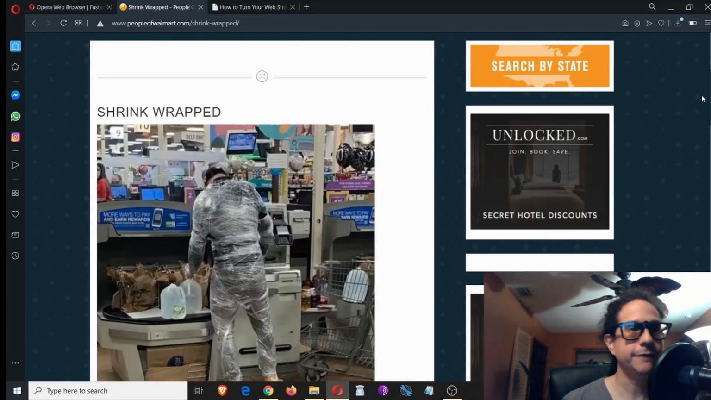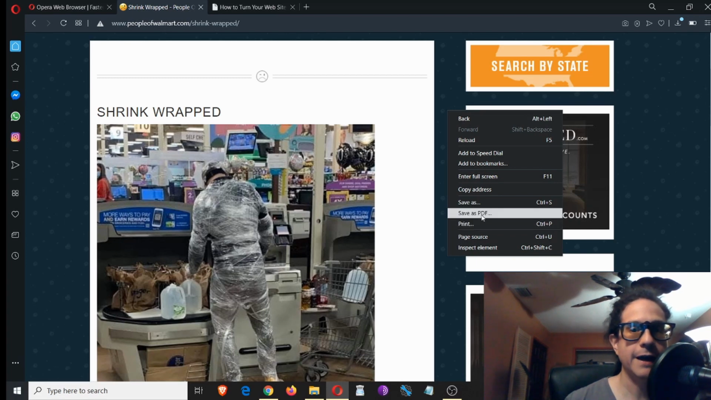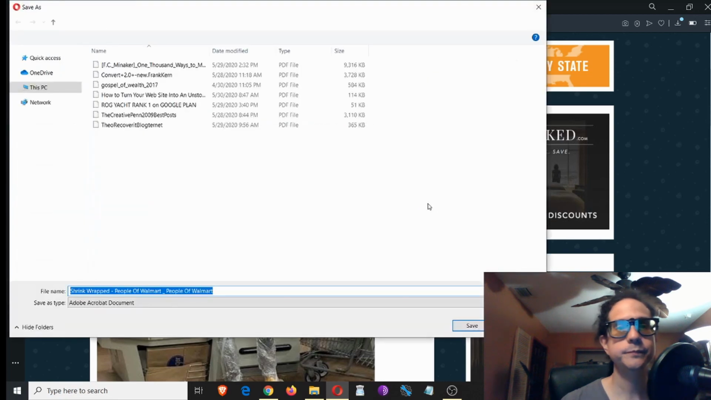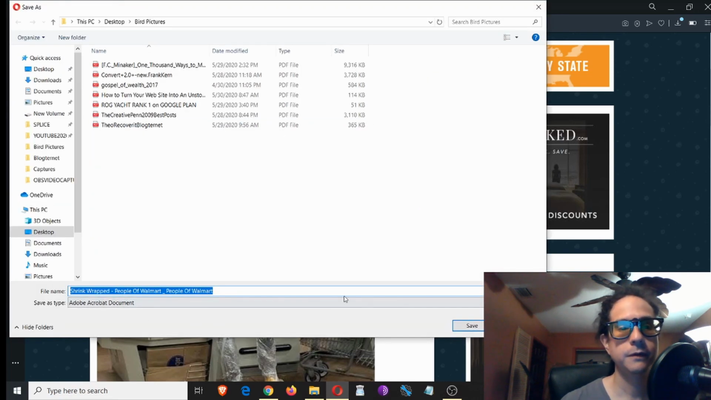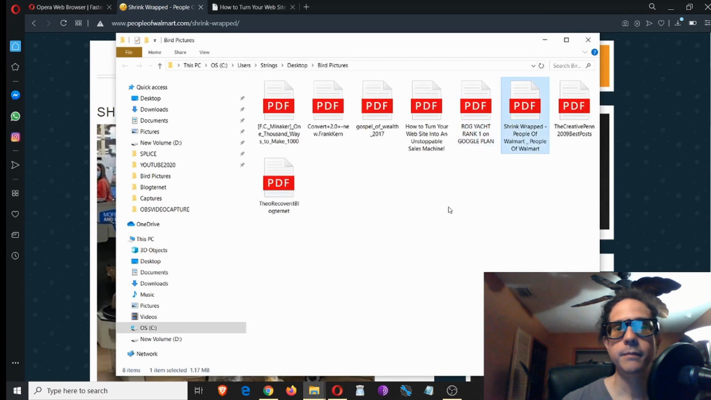And for this, it's even easier. All we do is we right click, and there's a save as PDF option. How awesome is that? So save as PDF. Save. Download complete. Show in folder. And let's check it out.